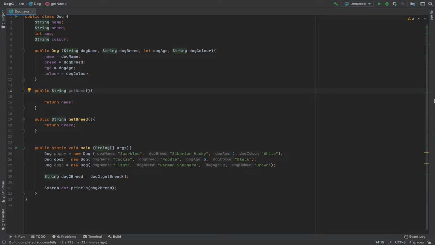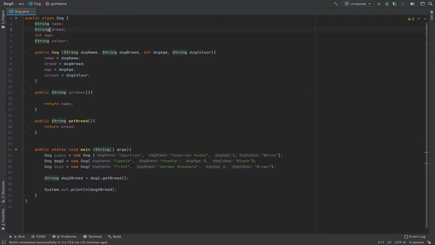Hey guys, so in this video, we're going to create another method in our dog class. If you recall, a mutator method is a method that changes the state of an object by modifying one or more of its instance variables, which are these. Mutator methods are often void, which means that it does not return any value.